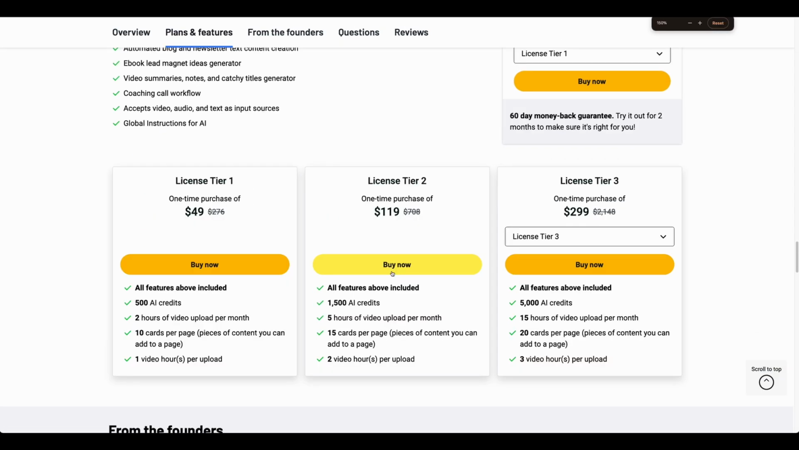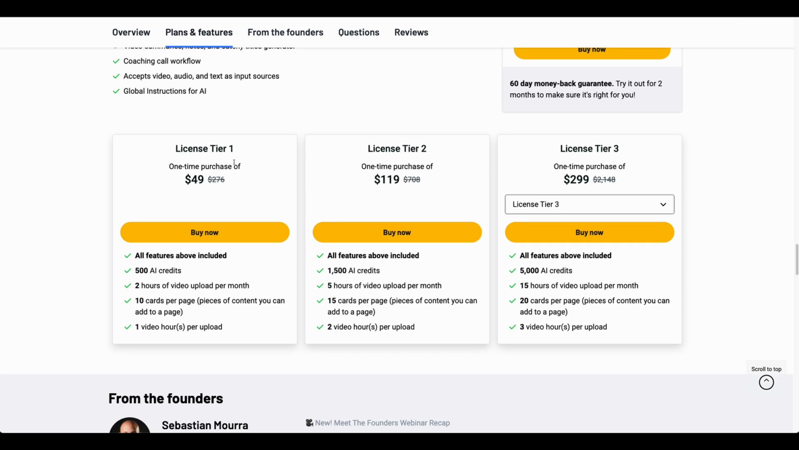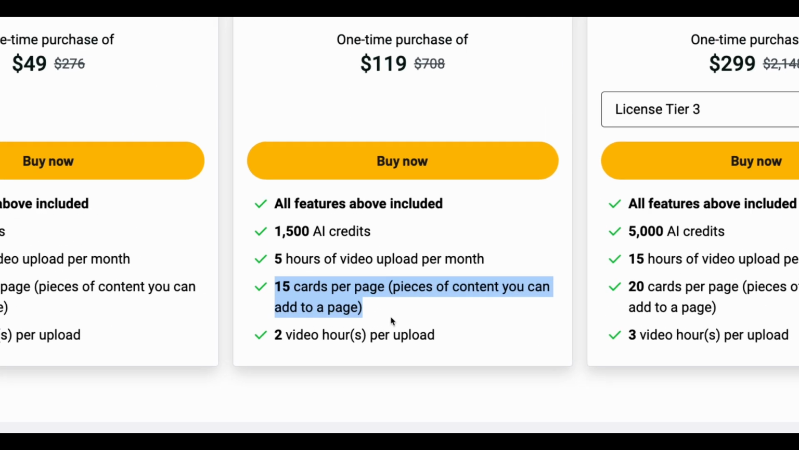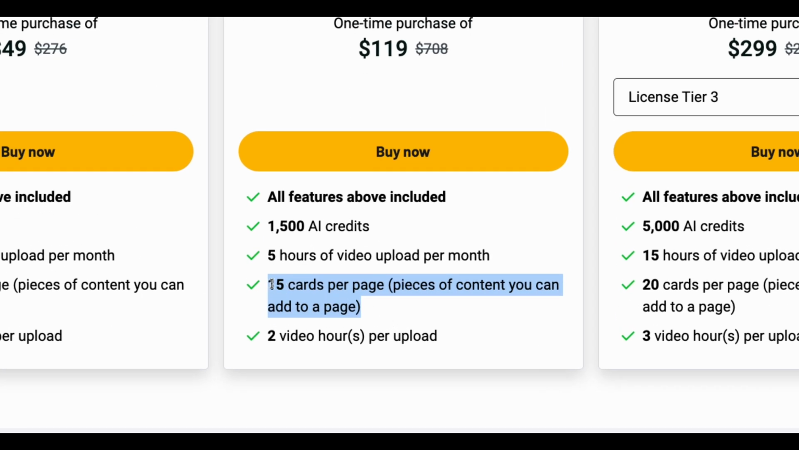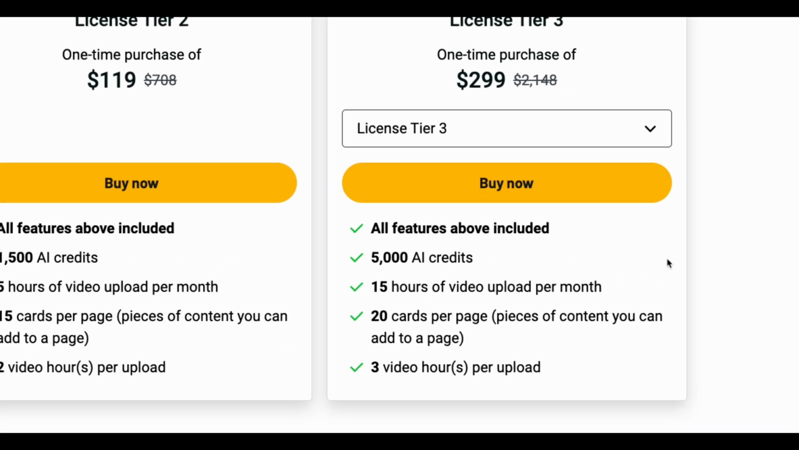Let's take a look at the prices. For the first tier, you can upload 2 hours of videos. You have the option to upload 5 hours, and there is also a limitation on how many pieces of content you can add or generate per video. So maximum you can have 45 hours of video upload monthly with 30 types of content generated from one video.